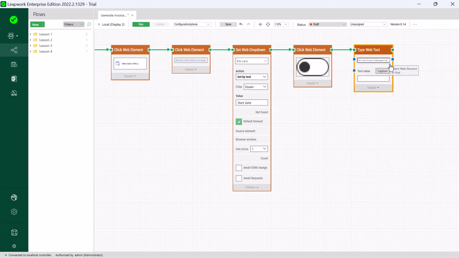In the Type Web Text block, provide the desired text in the text value attribute, such as Task Demo 1. Additionally, to clear the default text in the field and enter the provided text during execution, expand the block and check the Clear Field checkbox.